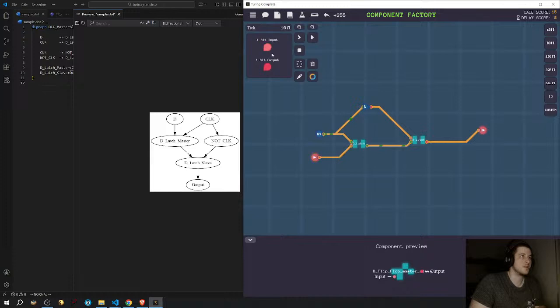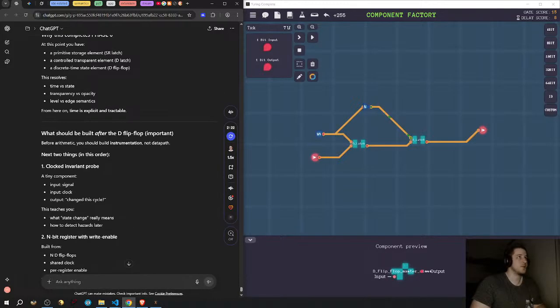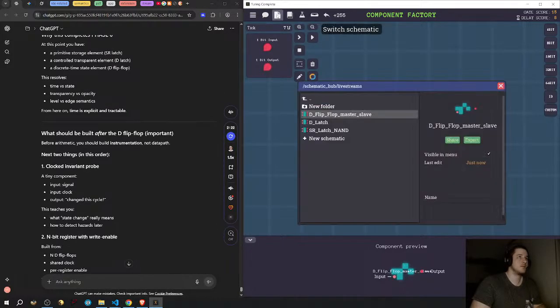It looks like it's just flip-flopping regardless of what I do there. So it doesn't look like it is correct. When I export this, then ask.